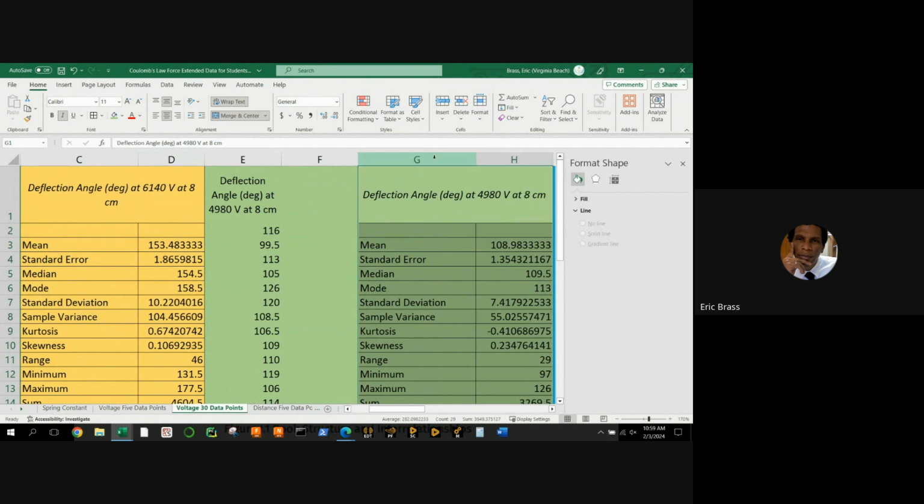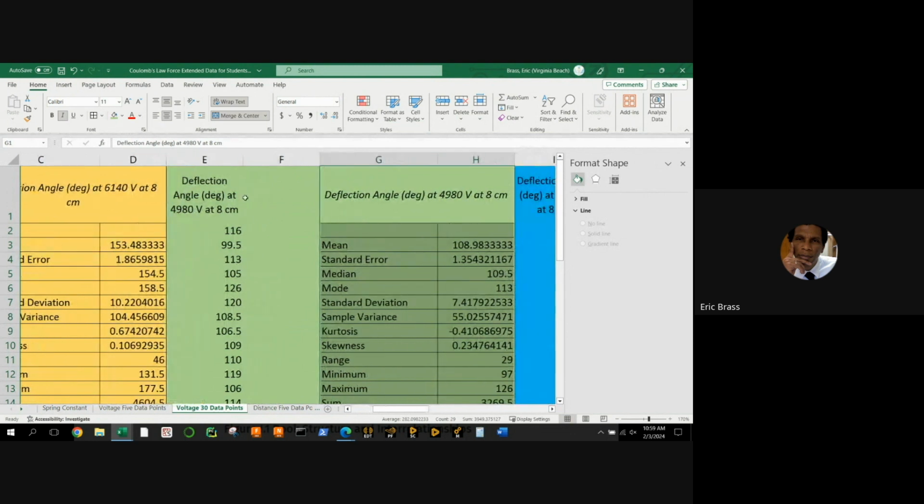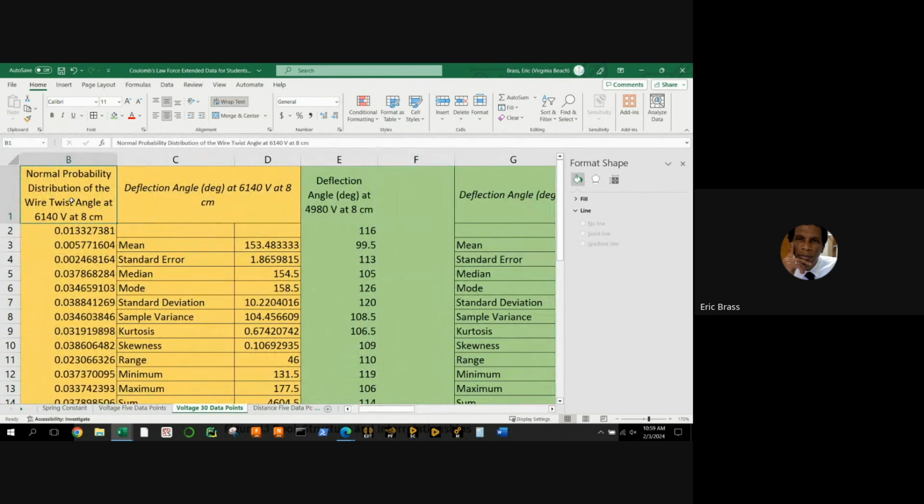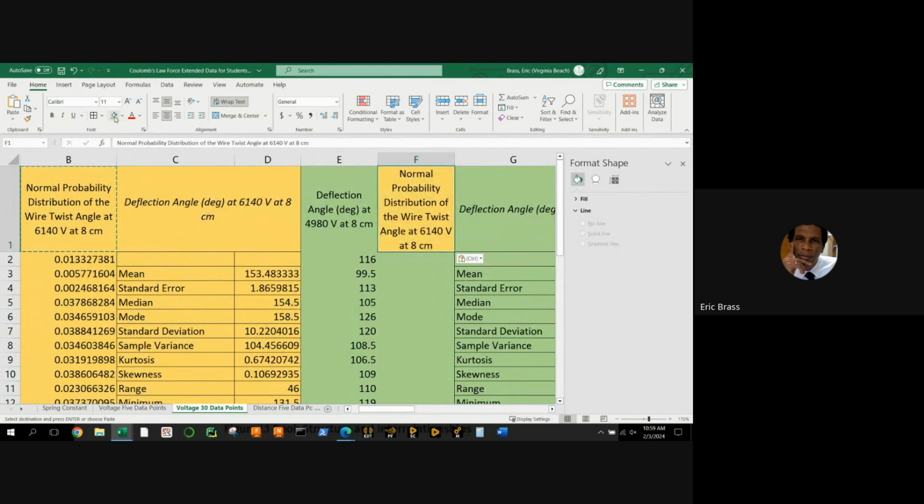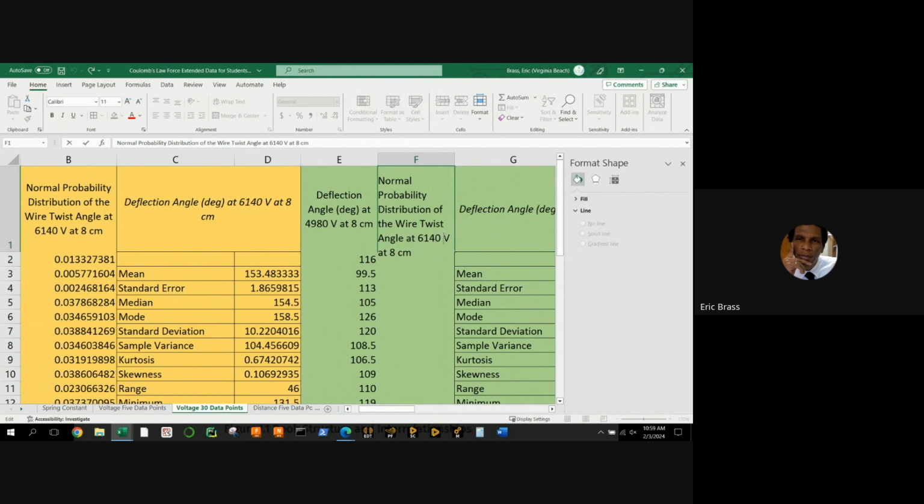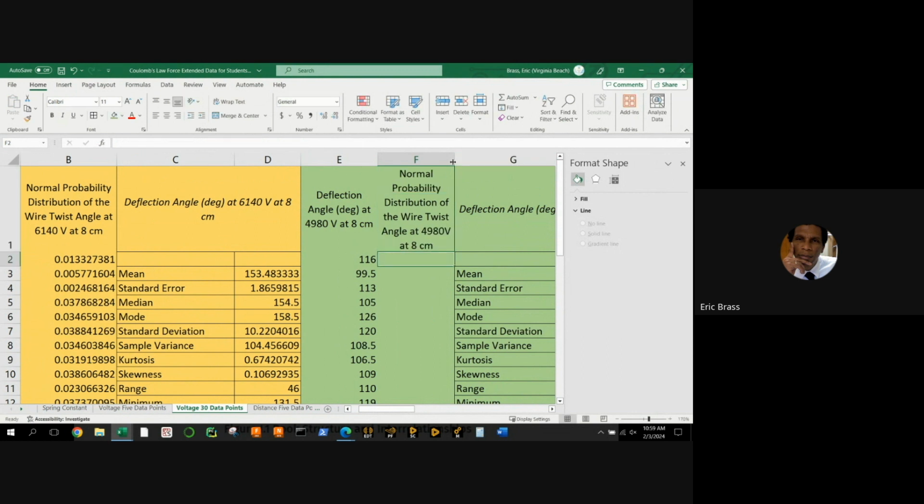All right, I'll open this up a little bit. And we want our normal distribution of the deflection angle. So instead of doing all of it, I'm just going to paste this here. Of course, I'm going to change the color, and this is not 6,000. It is now 4,980. Okay.